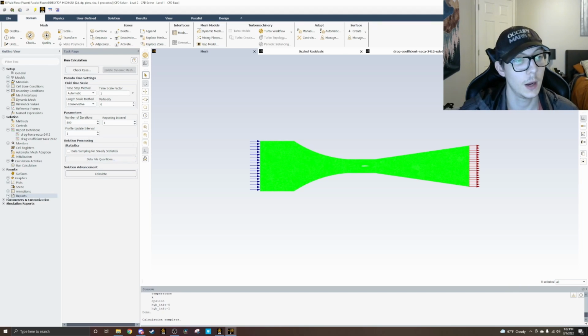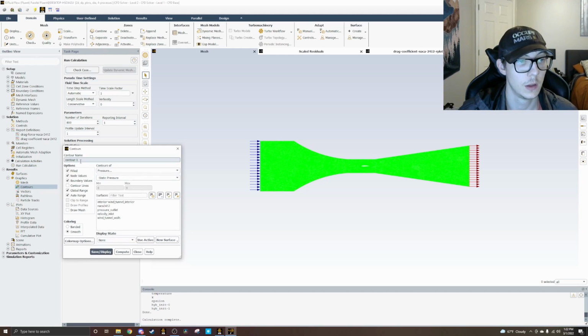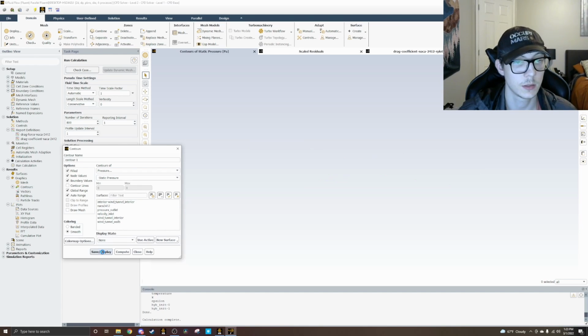Perfect. Alrighty, so now that our calculation's all done, we can go ahead into the graphics here and make some new contours. Contour 1, we're going to want to do the pressure, the static pressure, smooth, of the wind tunnel interior, and let's go ahead and save and display.